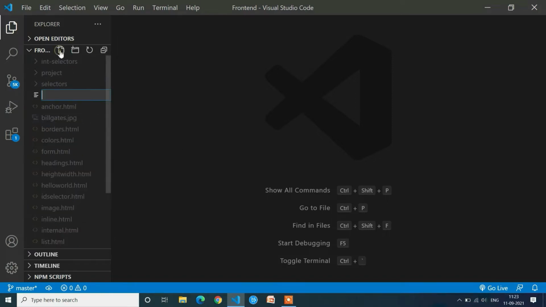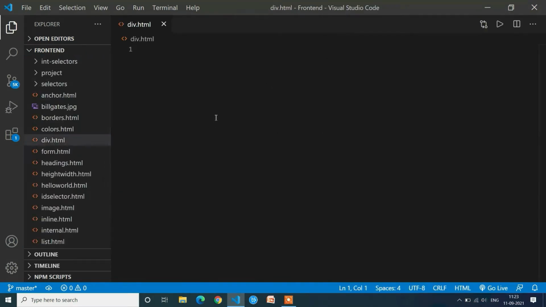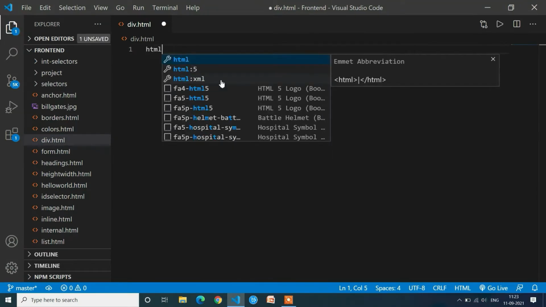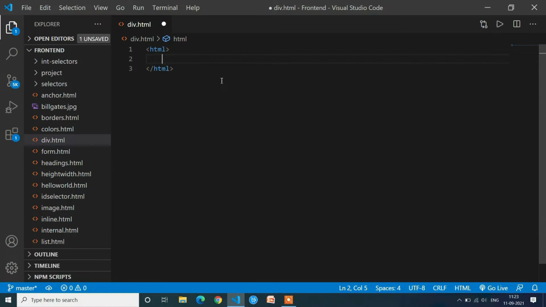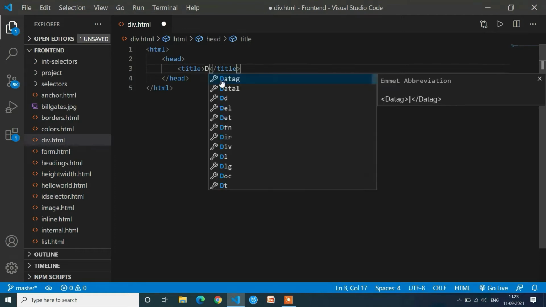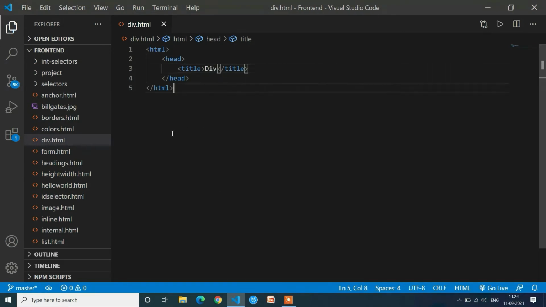First I will create a new file with the name div.html. In this div.html, first I will complete the HTML formalities. HTML, head. In this head we have to write the title. The title of our lecture is div, and we have to create the body after the head. In this body we have to add some HTML tags.